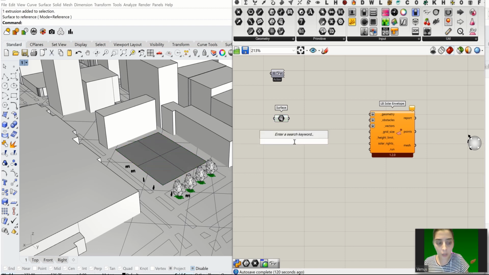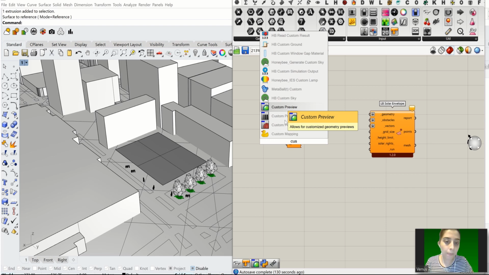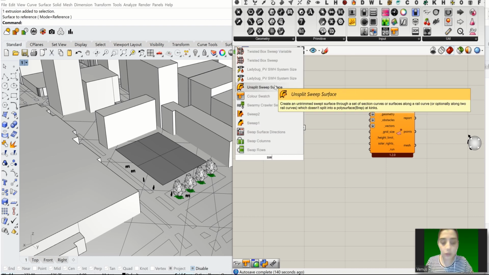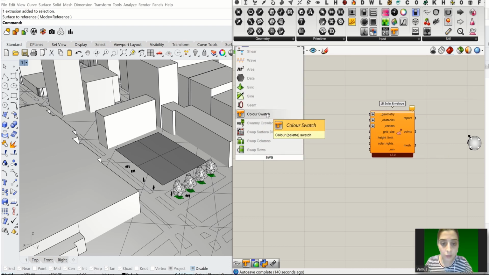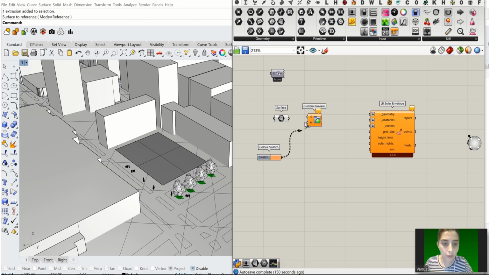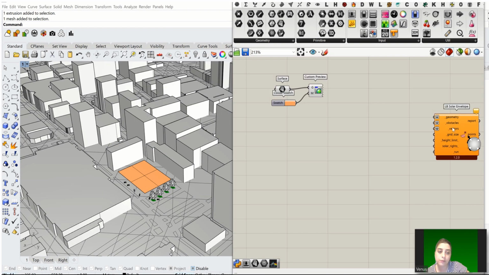We can give a color for better recognition, and for that we just type custom, and then we need a color. So choose a color. I think it's okay, it's perfect, and you're done.